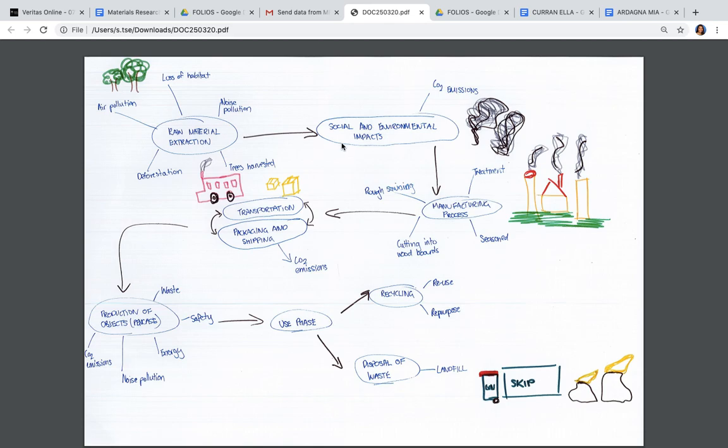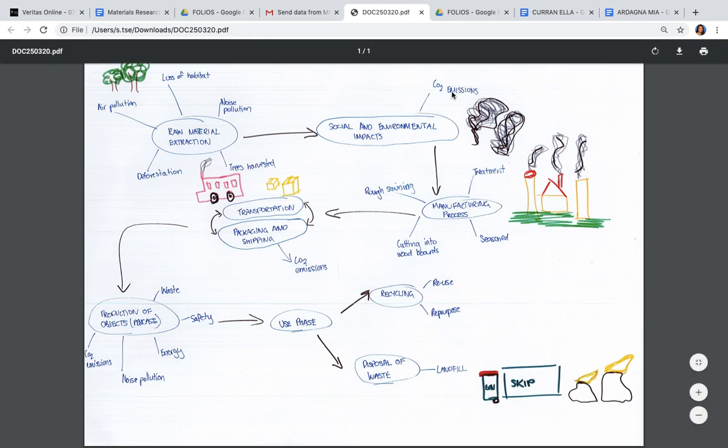Then you move on to social and environmental impacts. So it just means again, what are the main impacts? Well, CO2 emissions are being released. So it's bad pollution, as you can see. Bad pollution is being released through these two early stages.